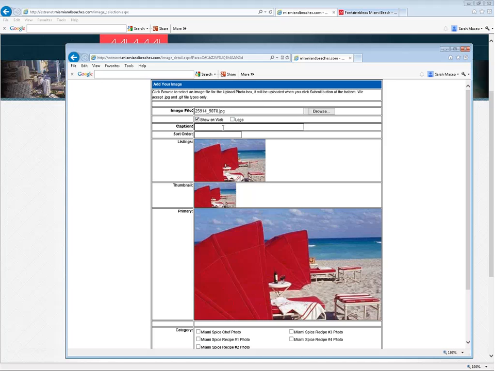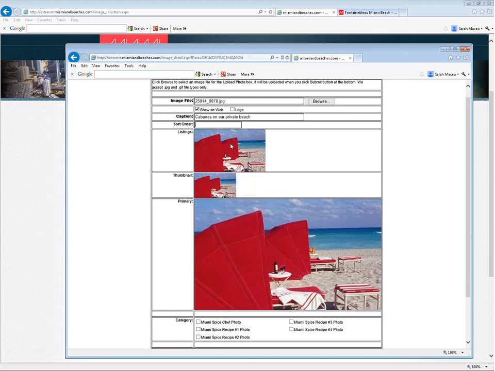Next, we want to give this image a caption. So, all right, that could be a caption, let's say. And next, there's also a little sort order button. So if I know already that I'm going to be uploading 8 images and I want this image to be number 3 in that list, then I would give it the number 3 or 4, whatever number you want that to be.